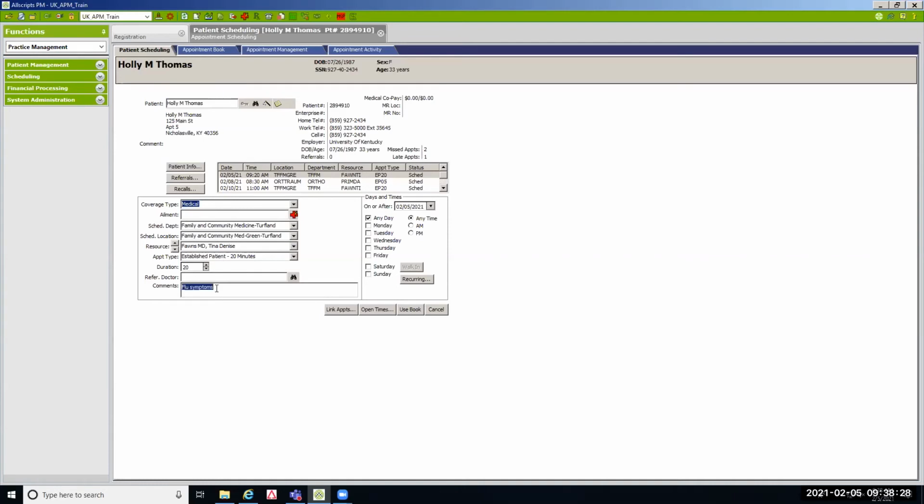I'm going to come down in the comment section and click in there. It's going to highlight flu symptoms. I'm going to hit my delete key and delete that out. This is where I'm going to type 2 WK F/U flu. Now, you don't have to type exactly what I typed, but please put enough information in there so that anybody looking at this knows why the patient's coming in. And I use standard abbreviations. So if you're looking at that WK, you know that stands for week, right? 2-week follow-up for the flu.